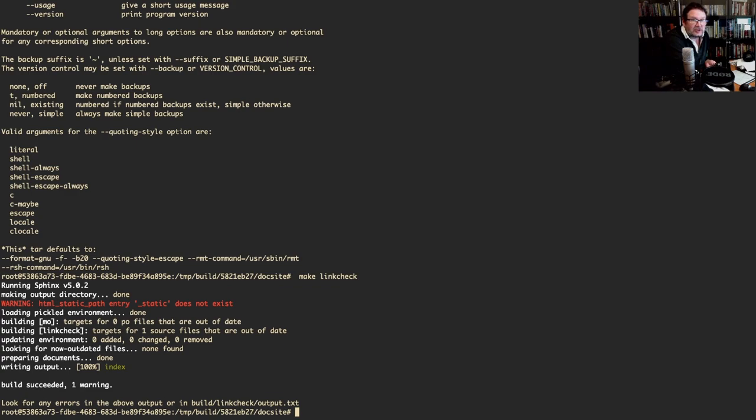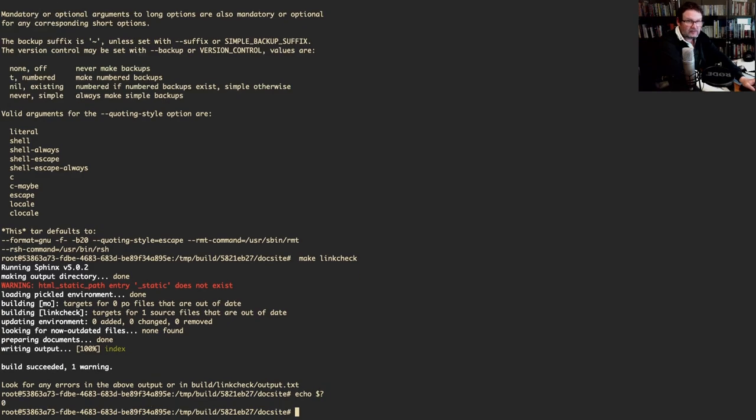HTML static path entry static does not exist. Well, that's to be expected because we've got no static resources on our site yet. But the good news is we get build succeeded with one warning, and I assume that it returns 1 and 0. The reason I asked is because what we want to now do is write our tests, and make link will be the first one to do the link check on the website.